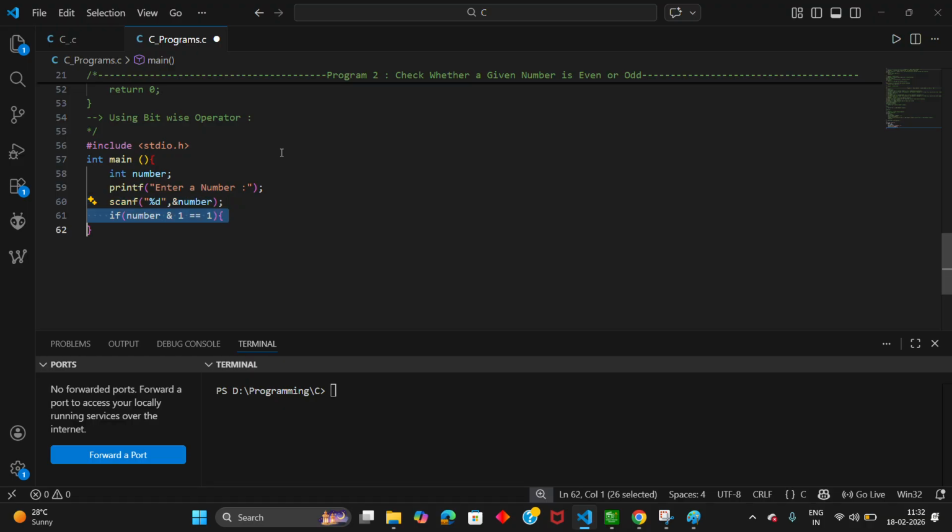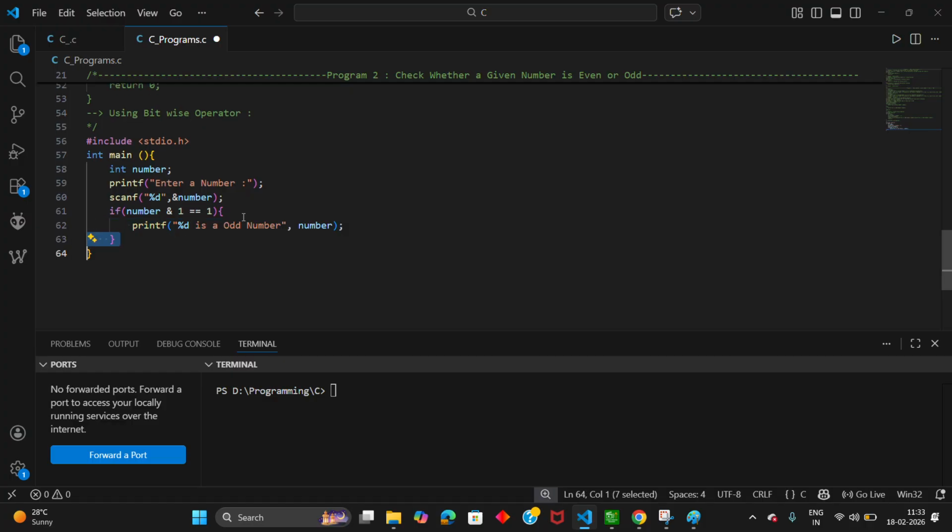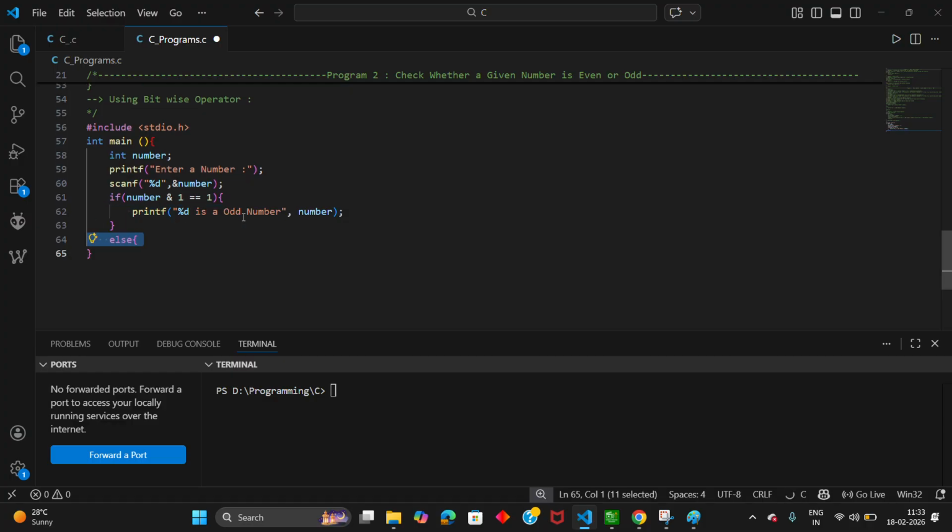Okay, and then we are going to use the if statement. We are going to use the bitwise operator, that is bitwise AND. We are going to do the AND operation of the number entered by the user with the value 1. If it is equal to 1, then the number will be treated as an odd number, so in the if block I am going to write the printf statement, that is "%d is a odd number". Okay, if it is not, then it will execute the else block.